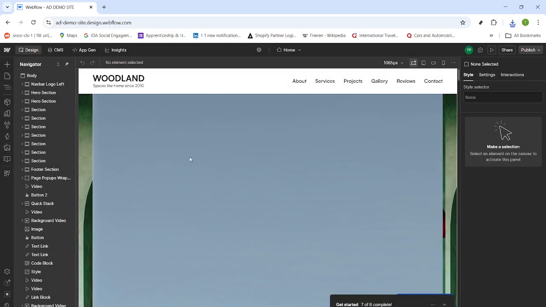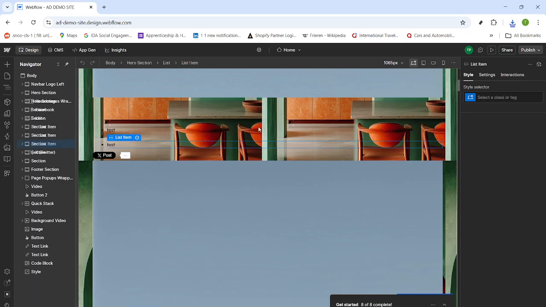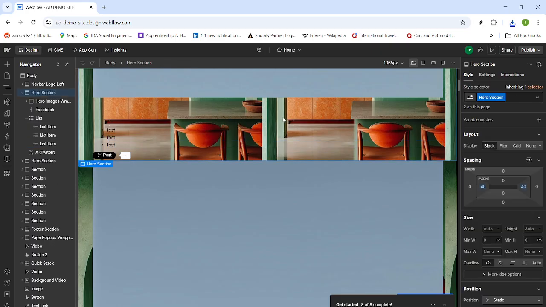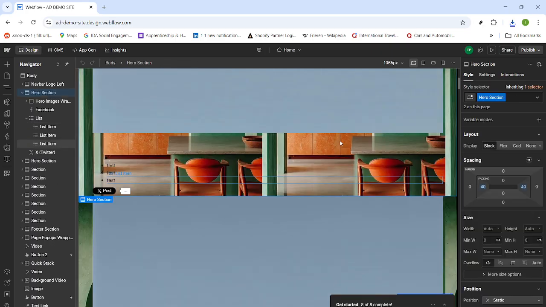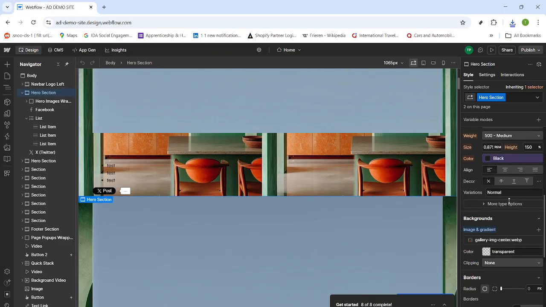On the canvas, click the section, div, or component whose background you want to change. With that element selected, look to the right-hand side for the Style panel. In the Backgrounds area, you'll see the control labeled Image and Gradient. Click it to reveal the background settings for the selected element.